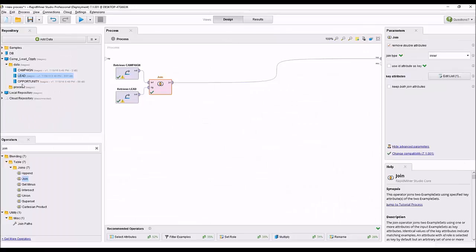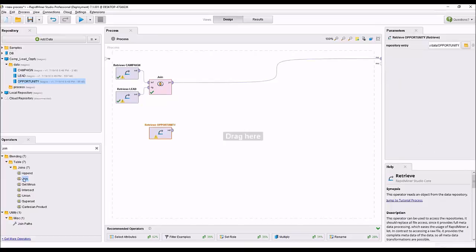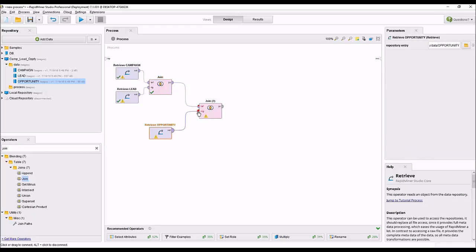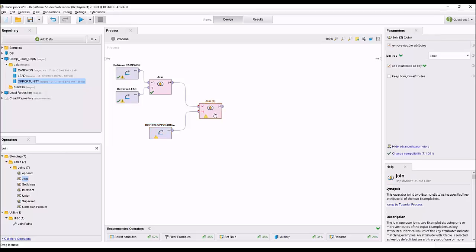The next thing I want to do is I want to add the opportunities in here. So again, drag in the opportunities, create another join, and we're going to use the join we've already done from the campaign and the lead to join to the second join, and then we're going to join the opportunities into that. Again, we're going to use the correct keys.